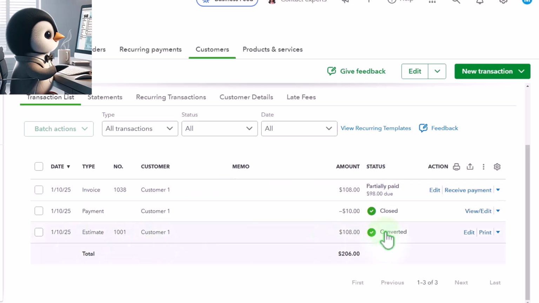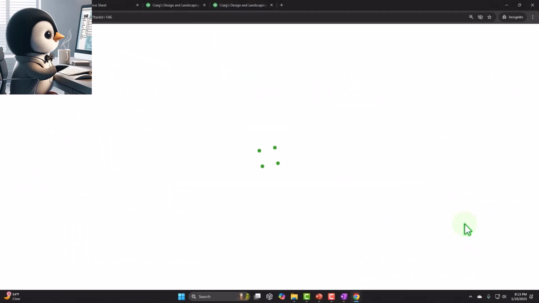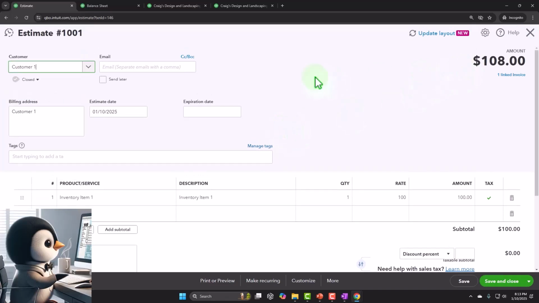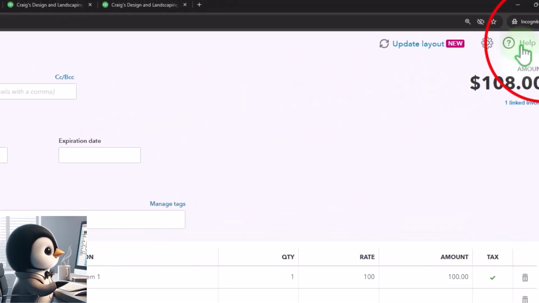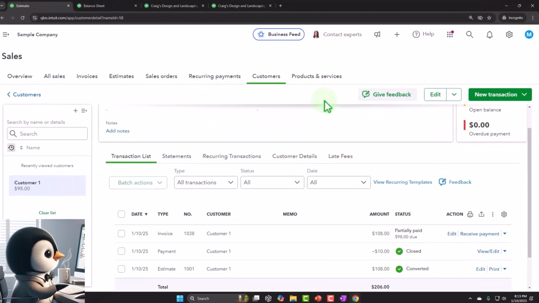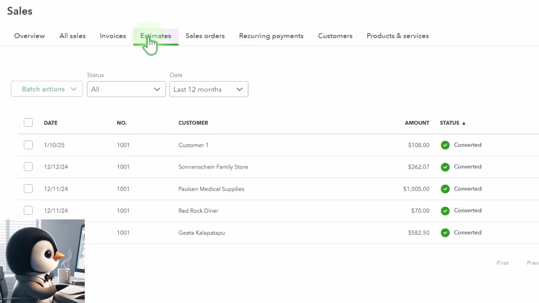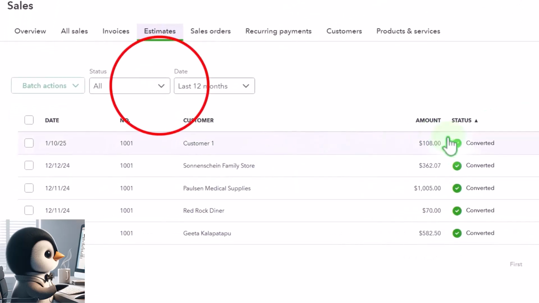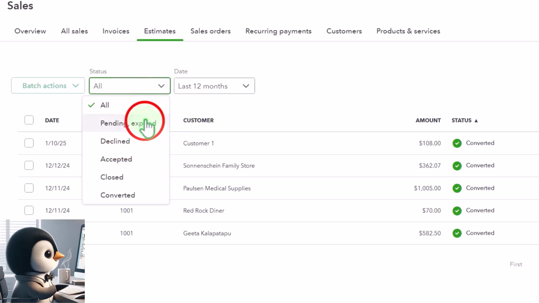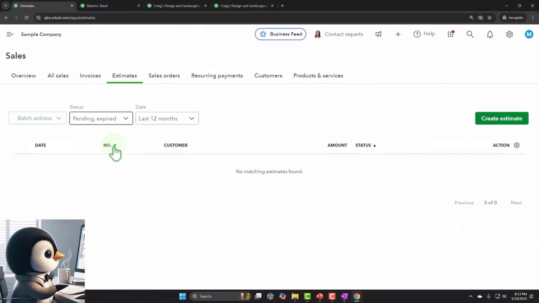And now the estimate has been changed to converted. So now if I edit it and just take a look at it, the estimate has now been changed in status to closed over here. So that is great. If I was to sort the estimates over here in the estimates area, then this estimate has now been converted. So it would no longer be in the open or pending status, and that has been closed.